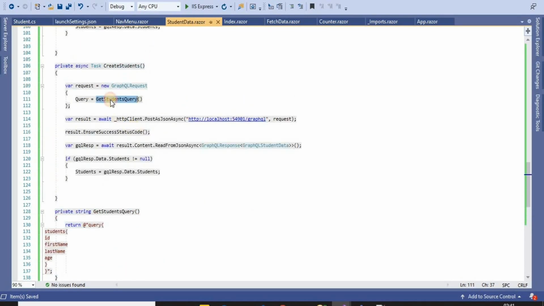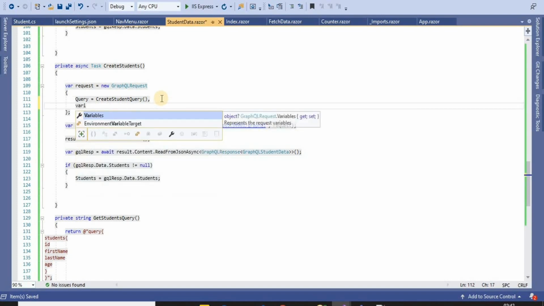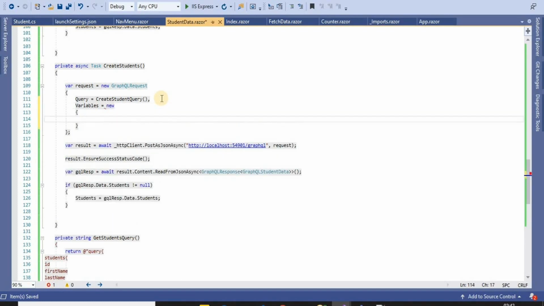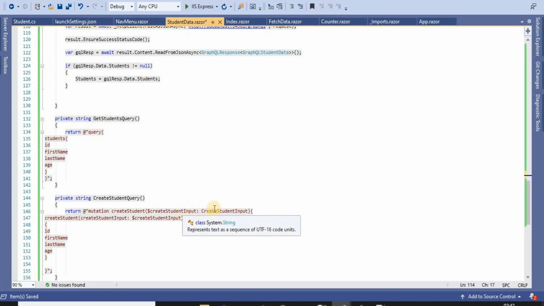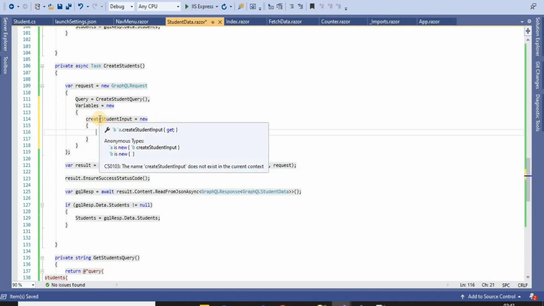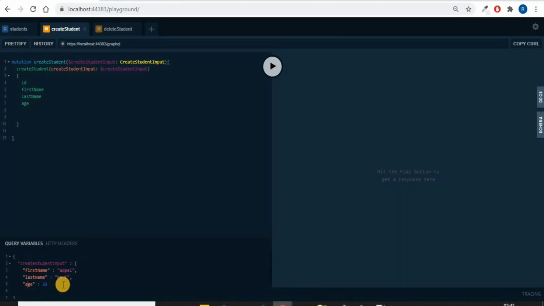Query equals create student query. And to create, we need to add variables. So new create student input, plus new. This will be of type anonymous, and to create a student, we have to pass first name, last name, and age.